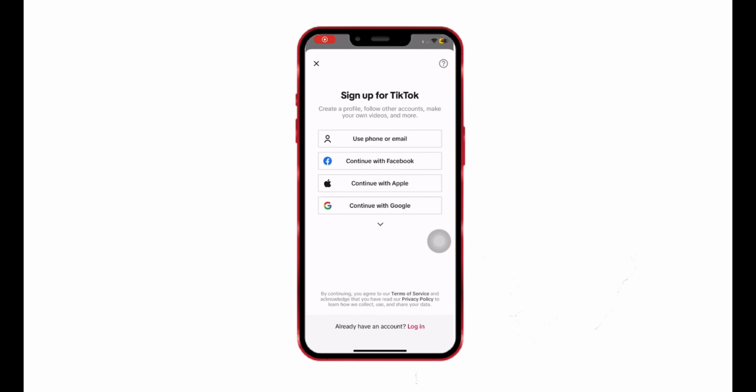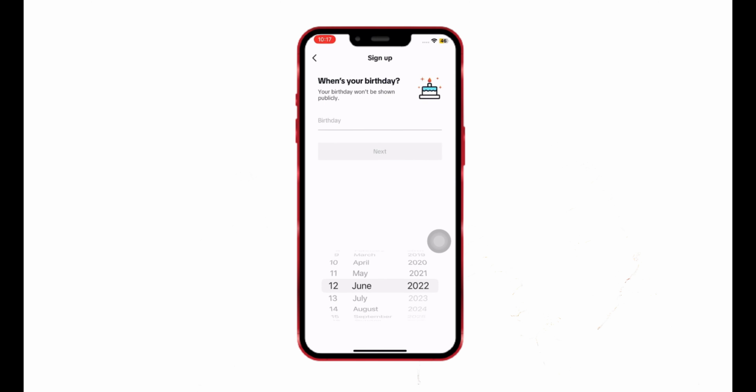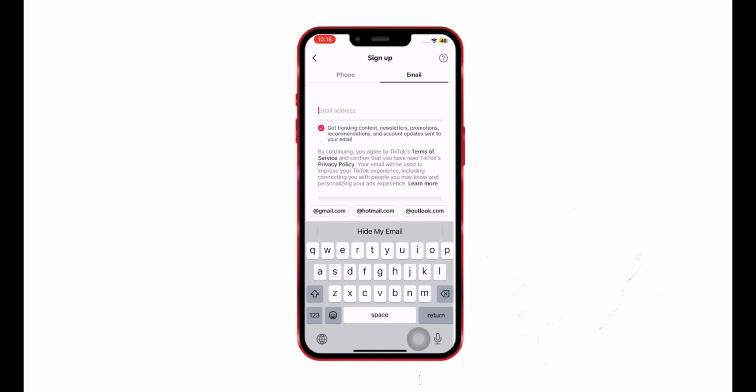After opening your TikTok app, you need to go to the account sign-up page. On the account sign-up page, you have to sign up using one of these options. Now, another page will open where you have to provide your date of birth. On the next page, enter your mobile phone number or create your account using your email address.